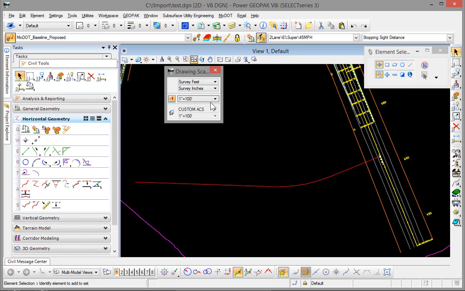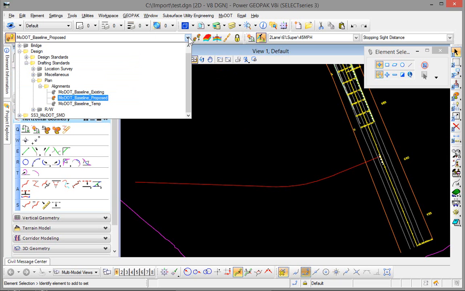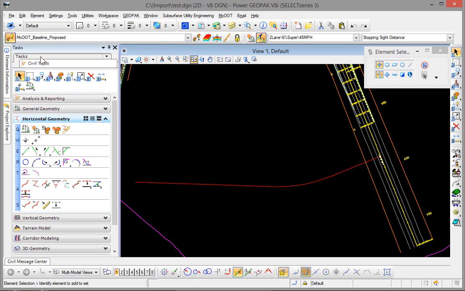And by default, the seed files will set this to 1 inch is 100 feet. But if you're doing plan sets at a different scale, make sure you set that before you start to make your baselines. The second thing we want to point out is make sure that you pick the proper feature definition, and you'll see here that I have MoDOT baseline proposed selected with the icon activated.